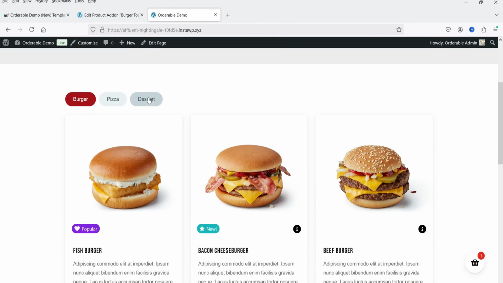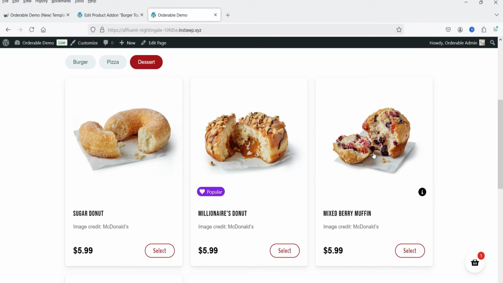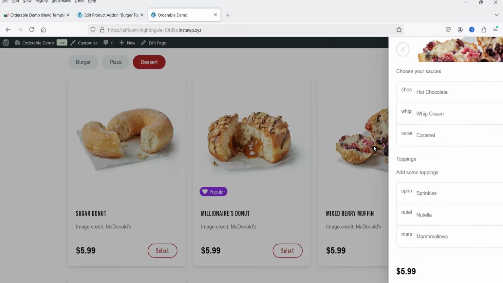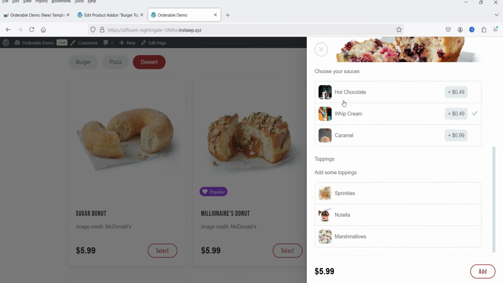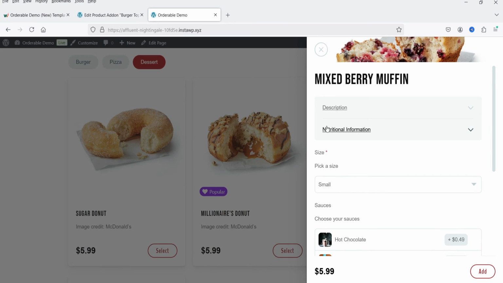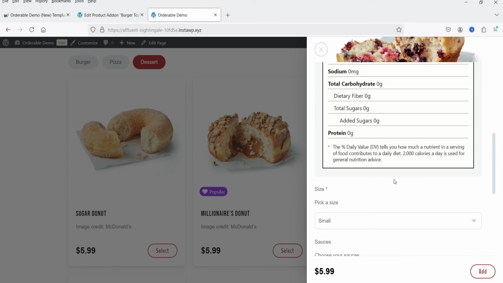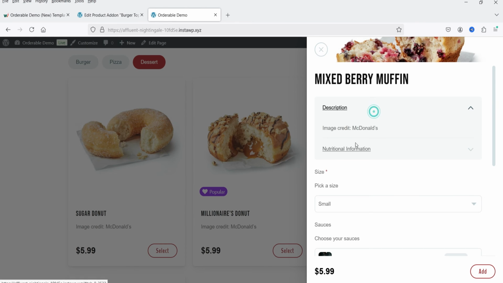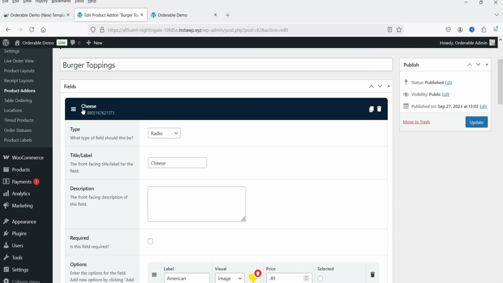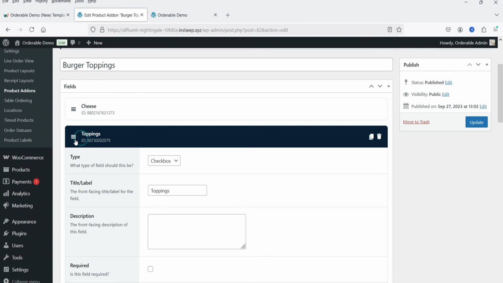And if I go to dessert, and if I go to this one, you will see the quick view of this product. We have some toppings for this one, and we have also added nutritional information for this product, serving size, how many calories are there, everything can be customized. And this is the description of the product. And let's minimize these add-ons here.